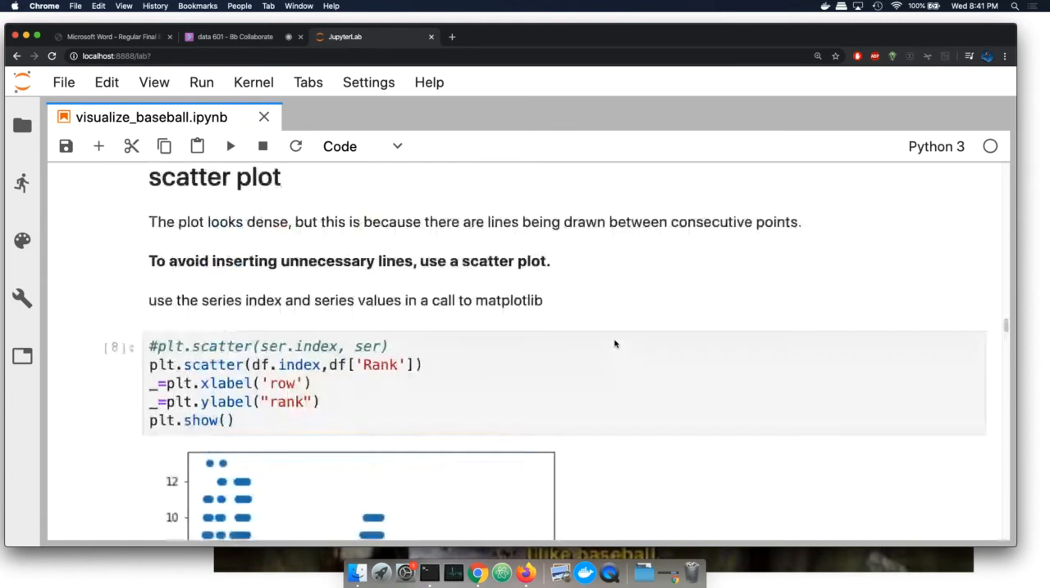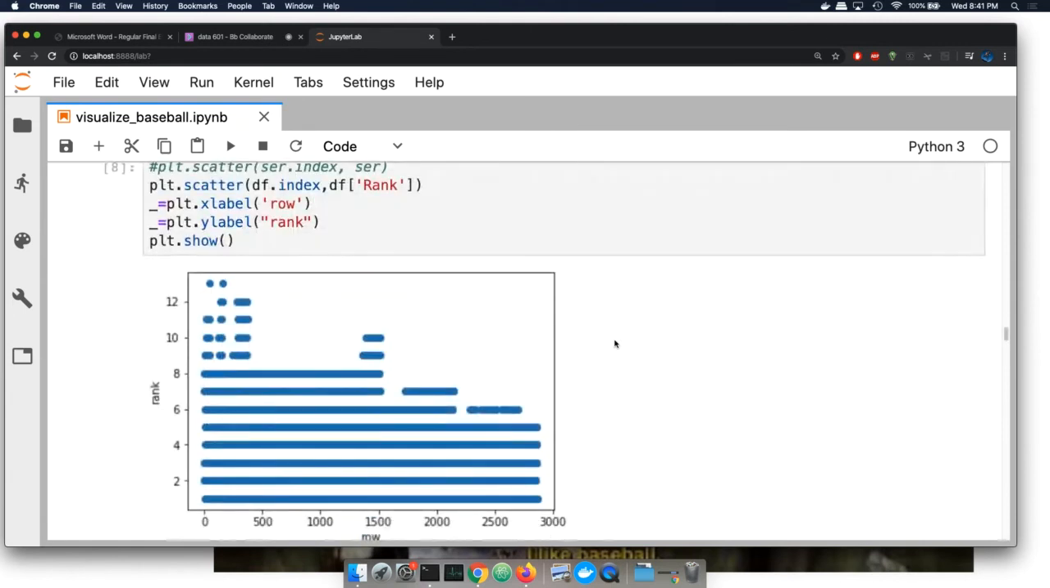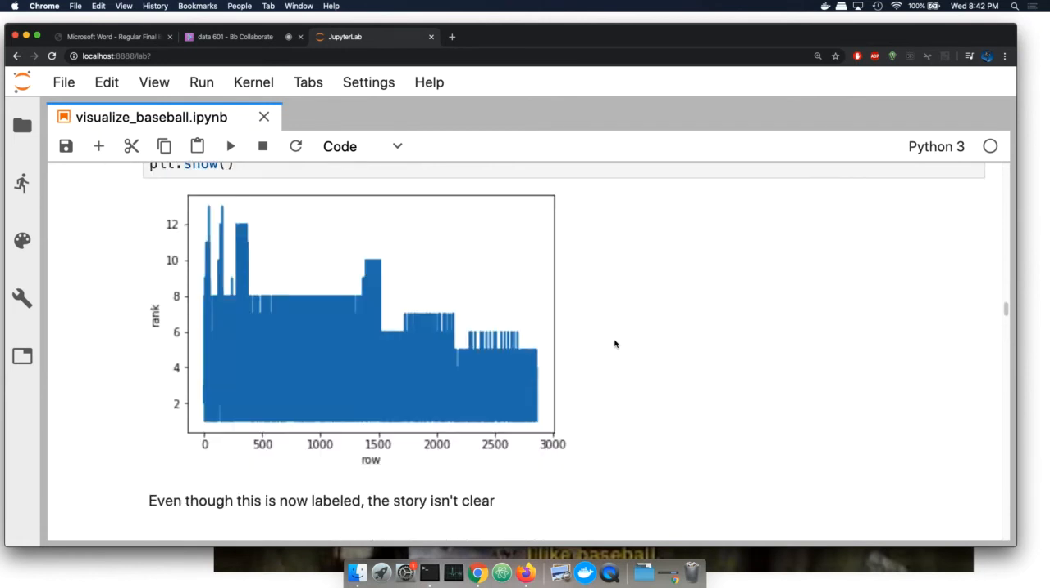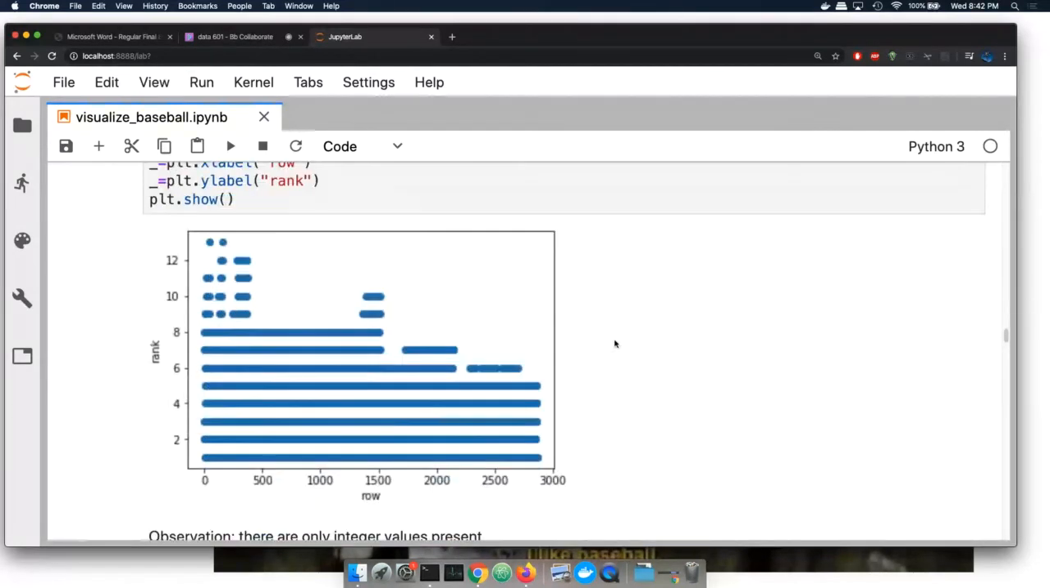All right, so I'm going to switch over from using dot plot to dot scatter. The difference between the two is that up here, every time we had a change in the value, there was a line connecting the two. That is the default behavior.